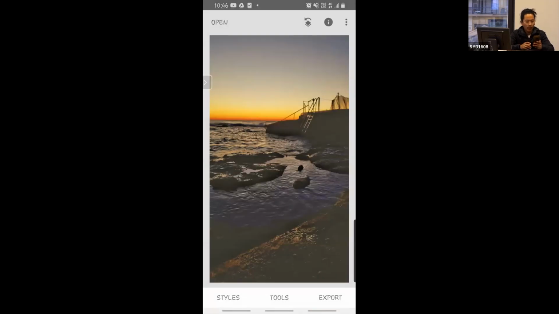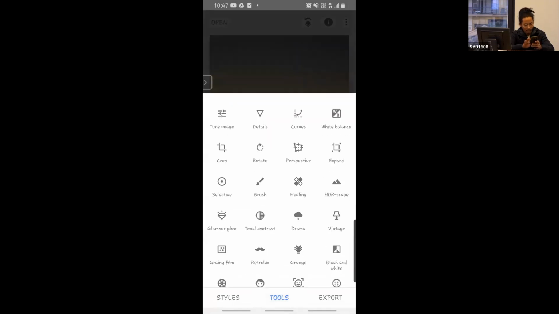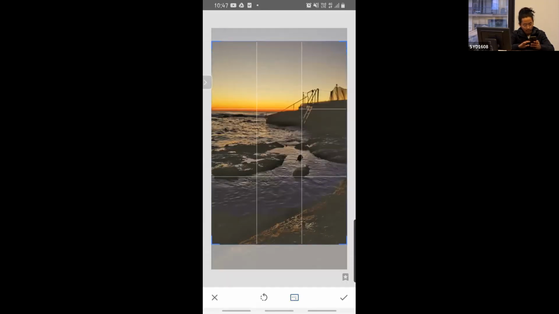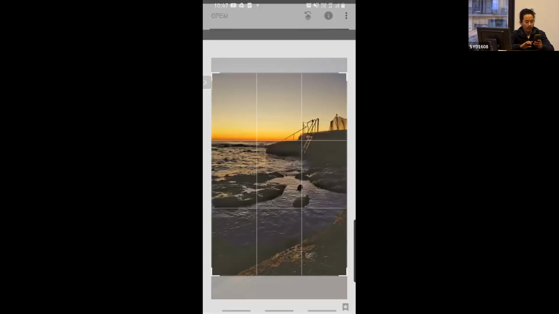Now, I would like to crop it a bit so that we don't have a lot of land and very little of the sky. Let's just crop it a little bit to give it a better size. Again, I'm trying to put the horizon on the third just to make it look much better.